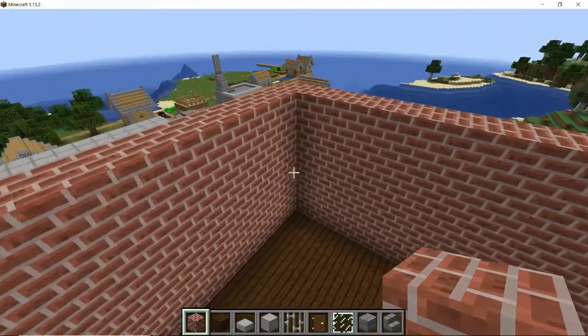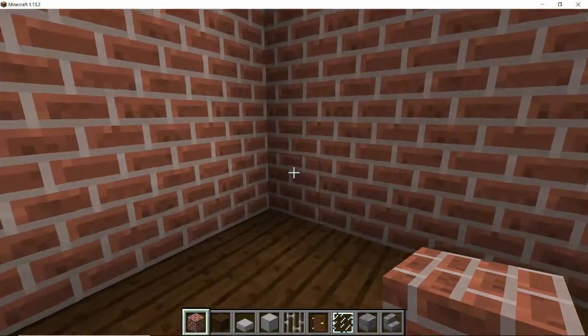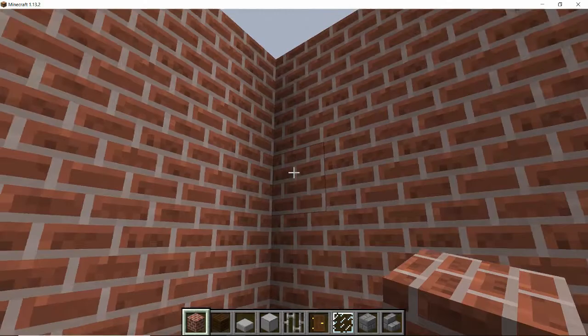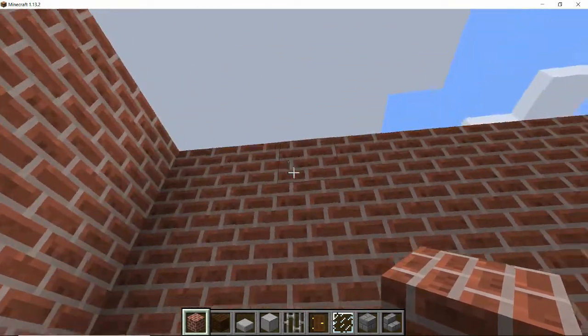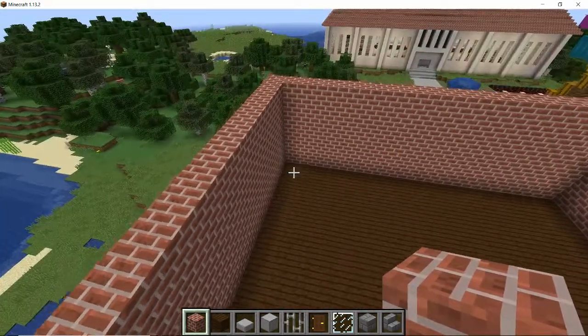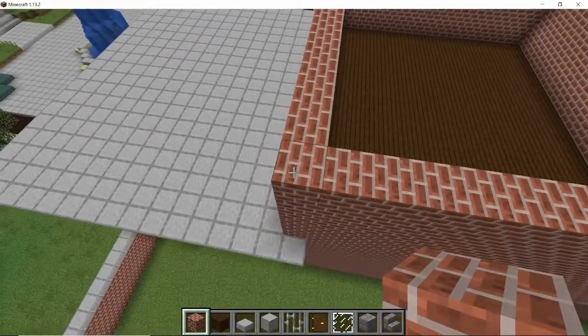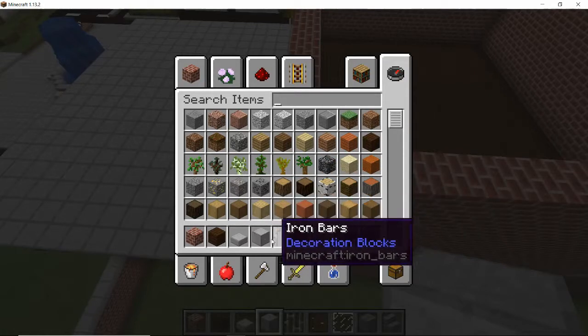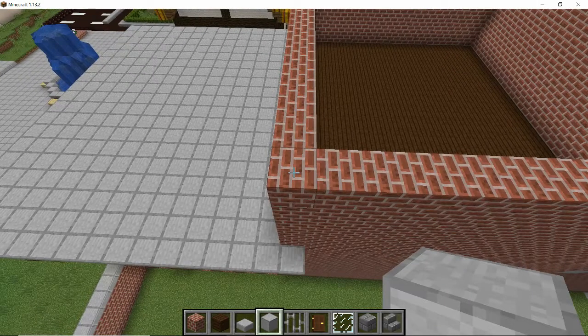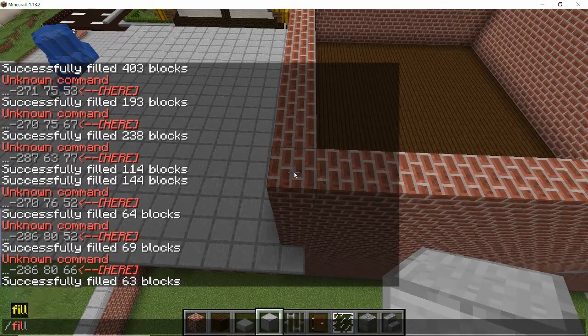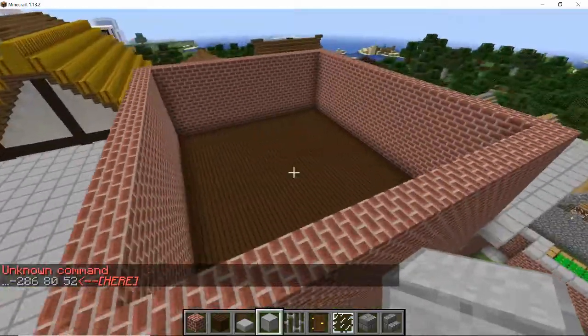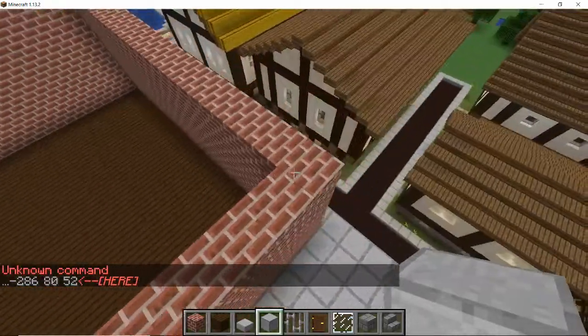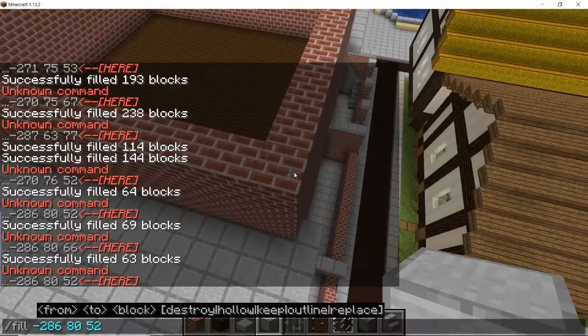So let's just double check. We want the ceiling height to be 4 in all of the rooms. So 1, 2, 3, 4, and then on the top we're going to have the roof. So that's perfect. I want my roof to be smooth stone. Let's take a look at that. Smooth_stone. So we want to fill in across the top of the building using the smooth stone, just as we did with the other buildings to the side, to the right and to the left.